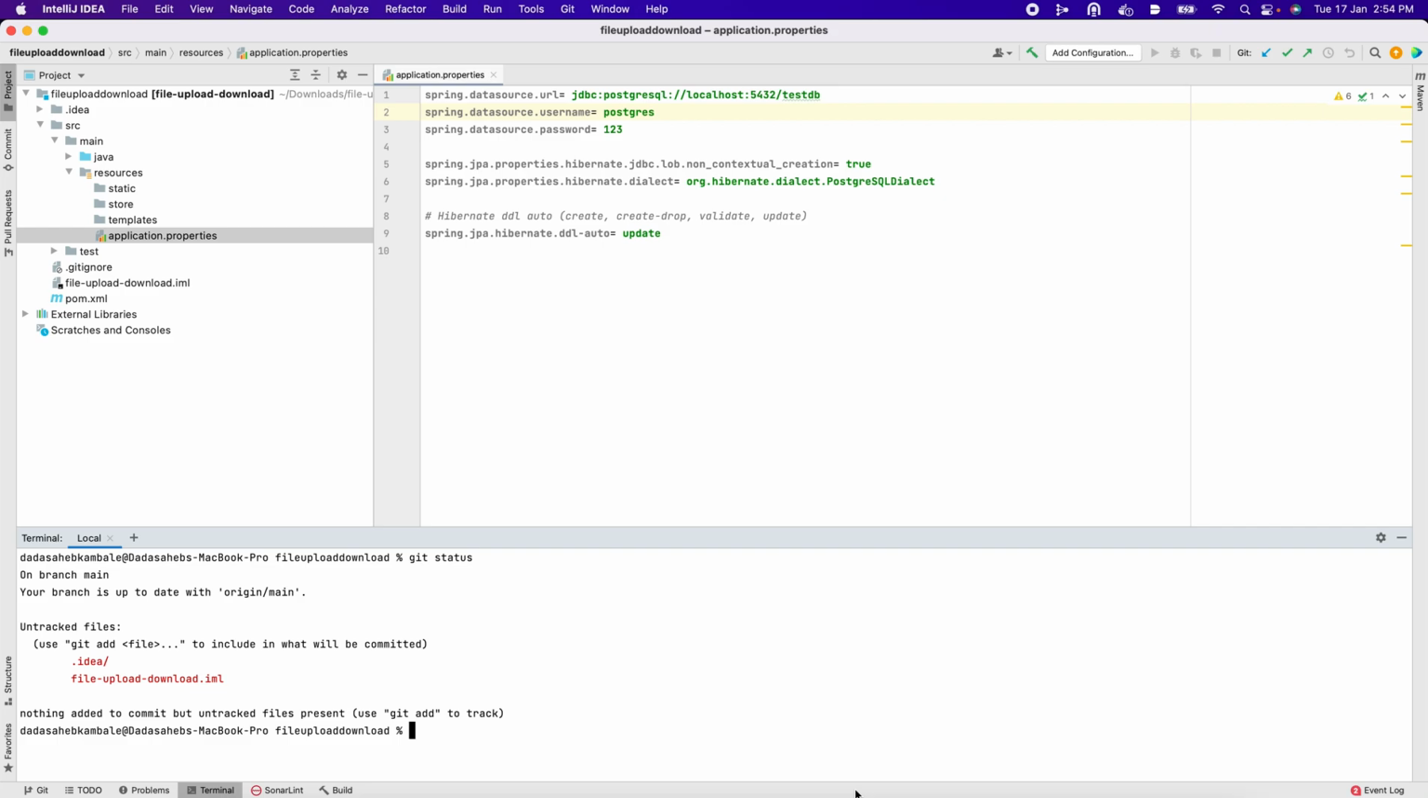Today in this video, I am going to show you one small but very important feature of Git, which is how to create a Git patch and why it is used in a development process.